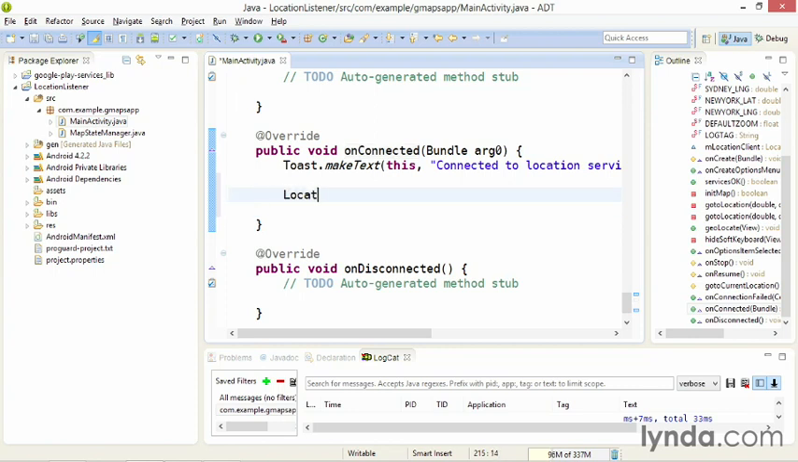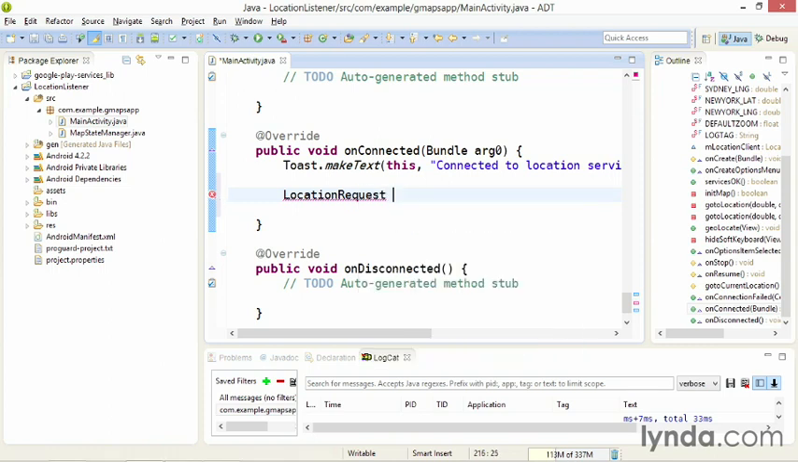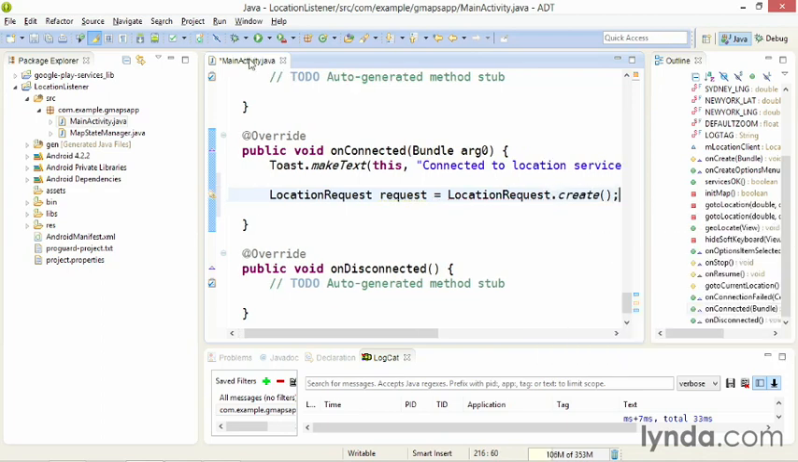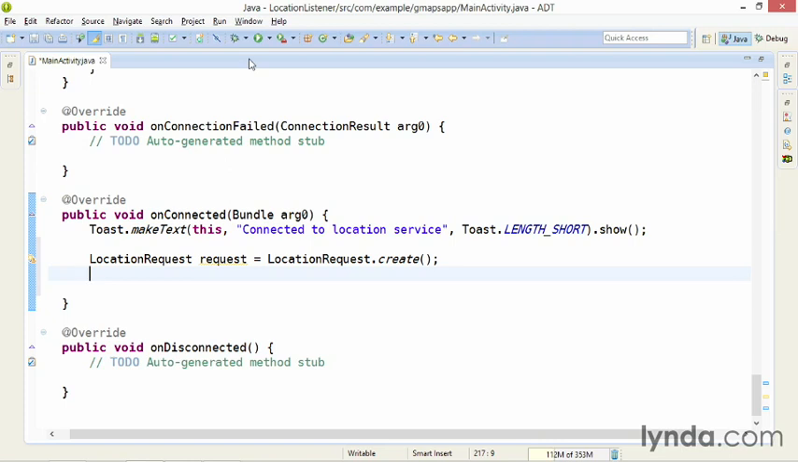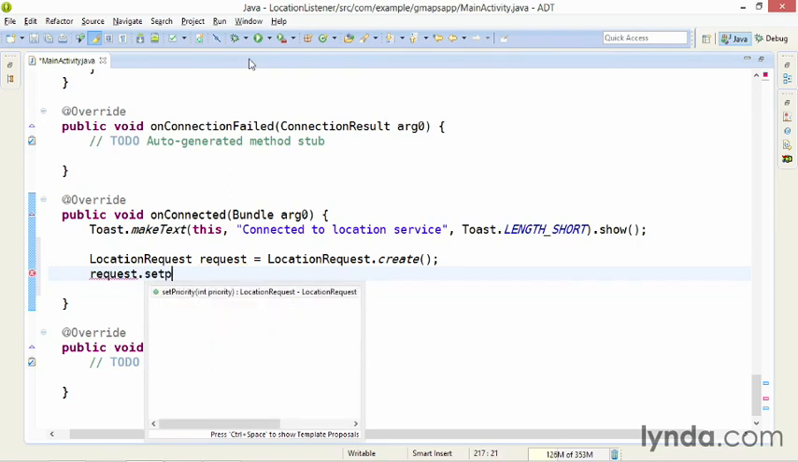I'll place the cursor after the toast message and add a few more lines of code. First, I'll create an instance of that LocationRequest class. I'll name it Request, and I'll instantiate it using a method of the LocationRequest class called create. Next, I'll call a few of the request object's methods. First, I'll call one called setPriority.